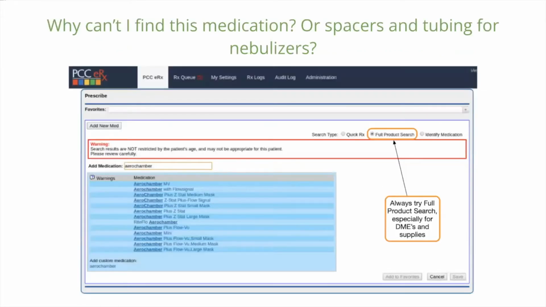All right, first up, why can't I find this medication, spacers, tubing, and nebulizers? If we think back to what I just mentioned about FDB and the drug data being outsourced to that company, there are thousands of medications, and hundreds of thousands of these dosing statements, which are those little lines of sample sets of directions you can pick from. Those come from FDB, and we provide them to you here on the screen. So there's lots to talk about here.